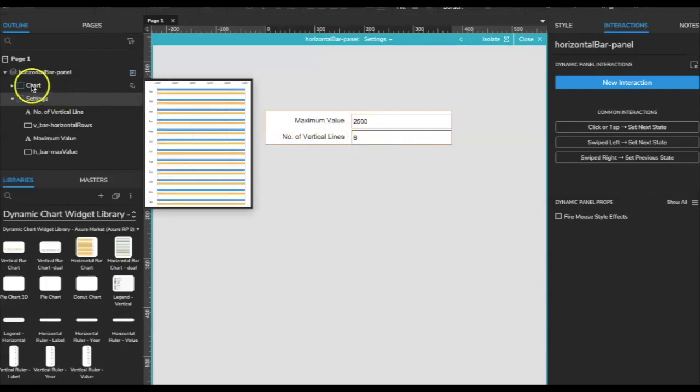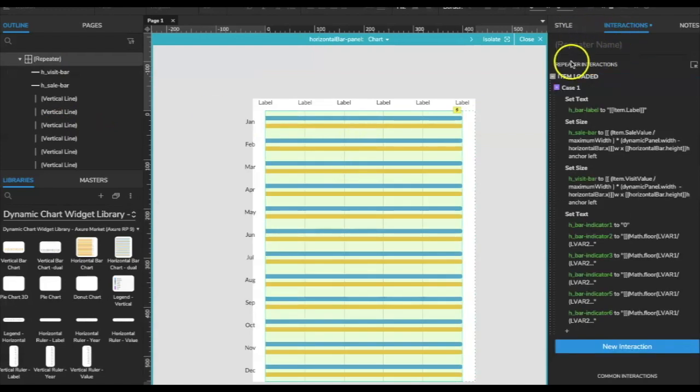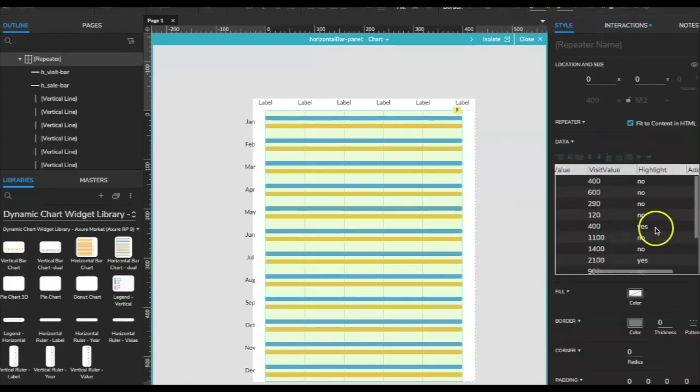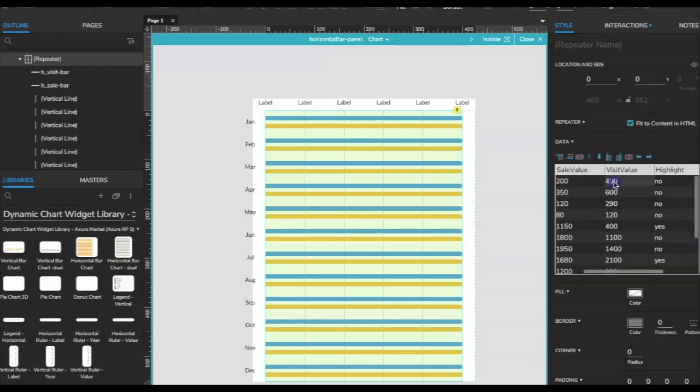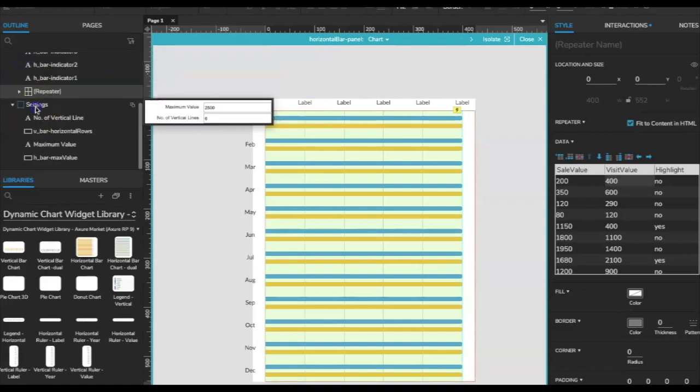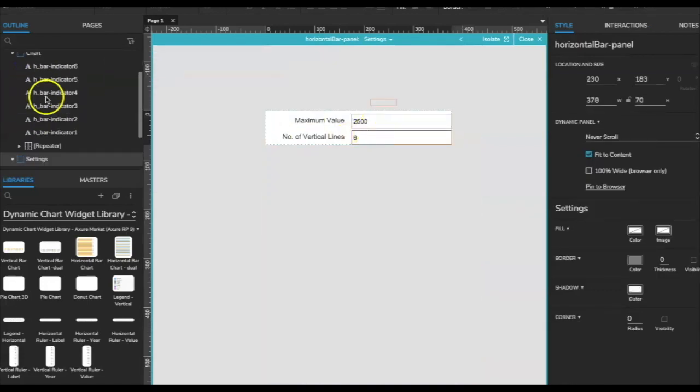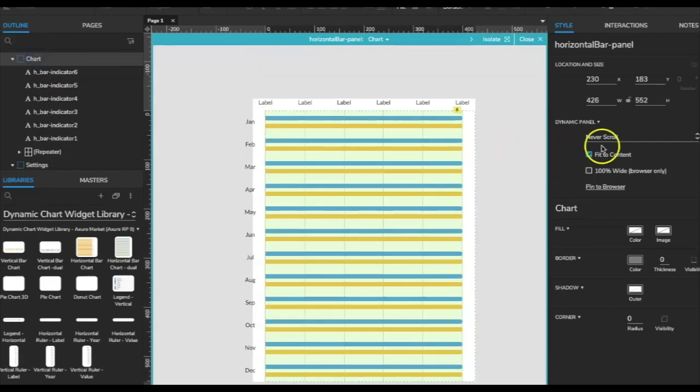Maximum value, number of vertical lines. Chart, you can manipulate the value over here. Highlight yes or no, right? So let me make it visit value. What was the maximum number? Settings, 2500 is the max number. Let's navigate to this one.